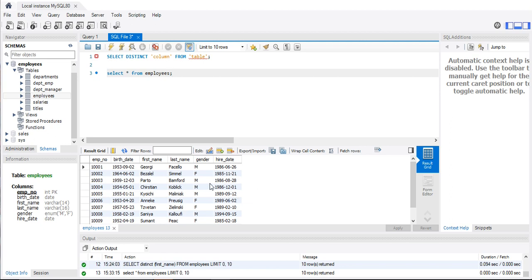But in case I want to know what the unique first names in the employees table are, or what the unique genders in the employees table are. Suppose there are male, female, and maybe some other also. Okay. So in that case, what I will do is use the distinct function, distinct, and then in parentheses, we can use the column name for which we want to see the distinct or the unique names.